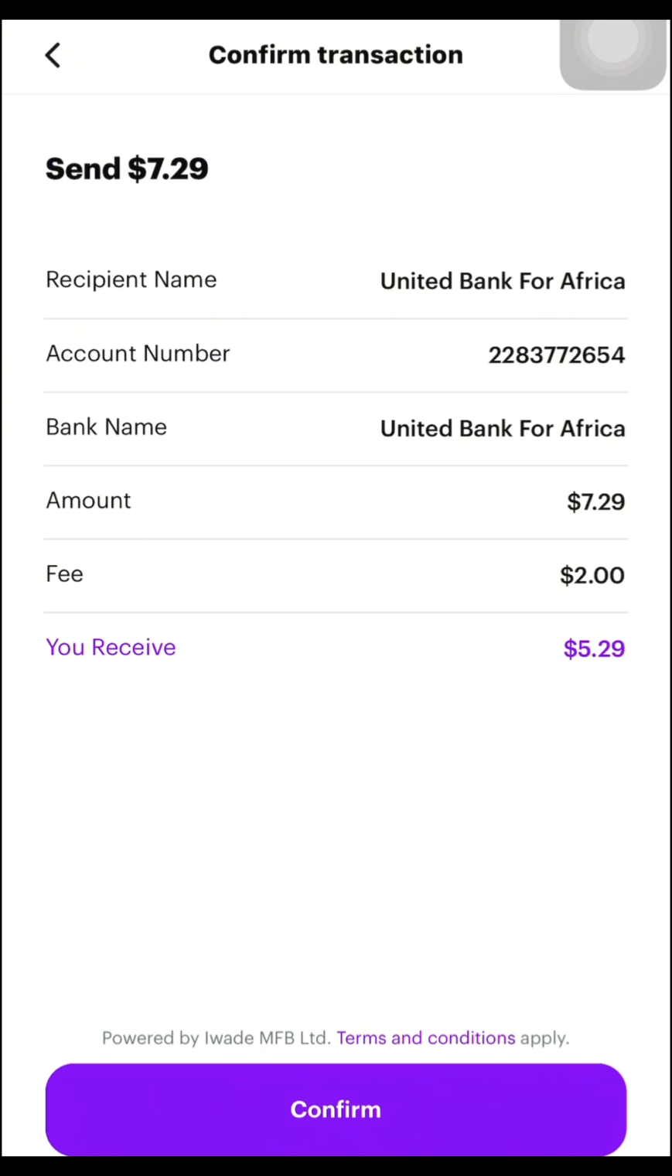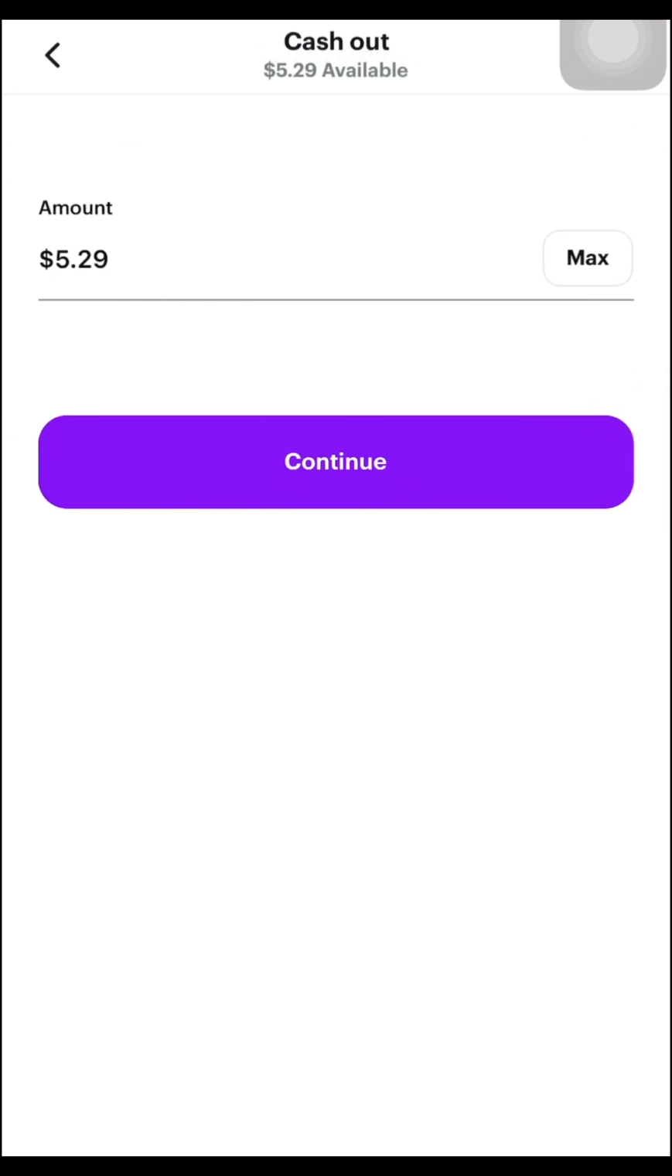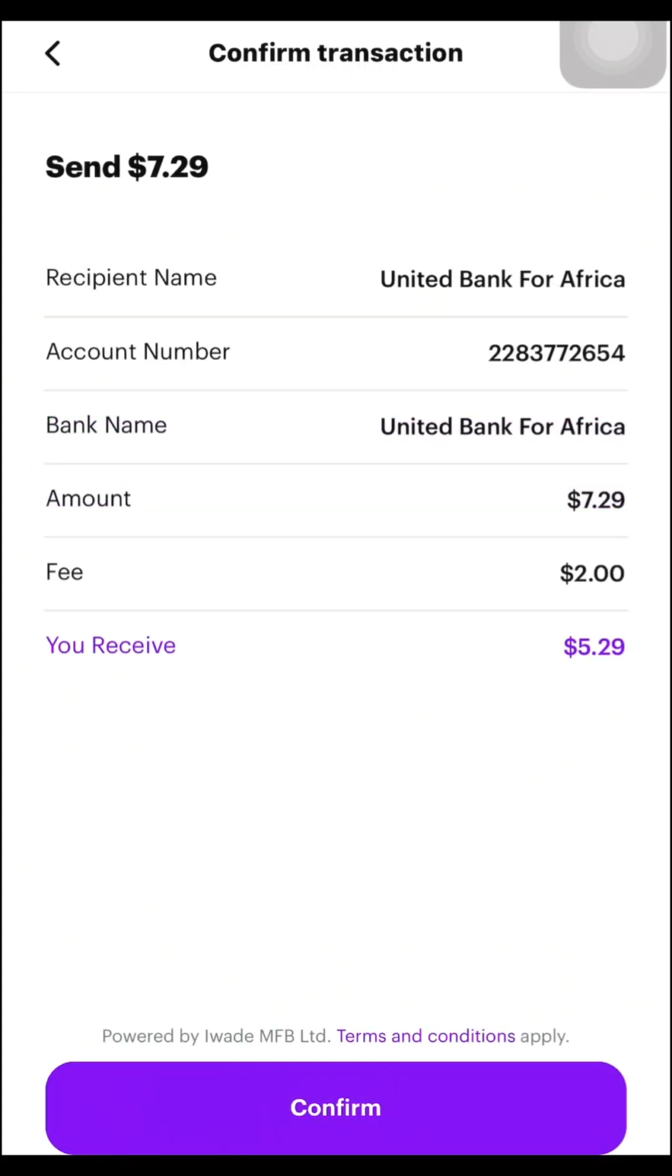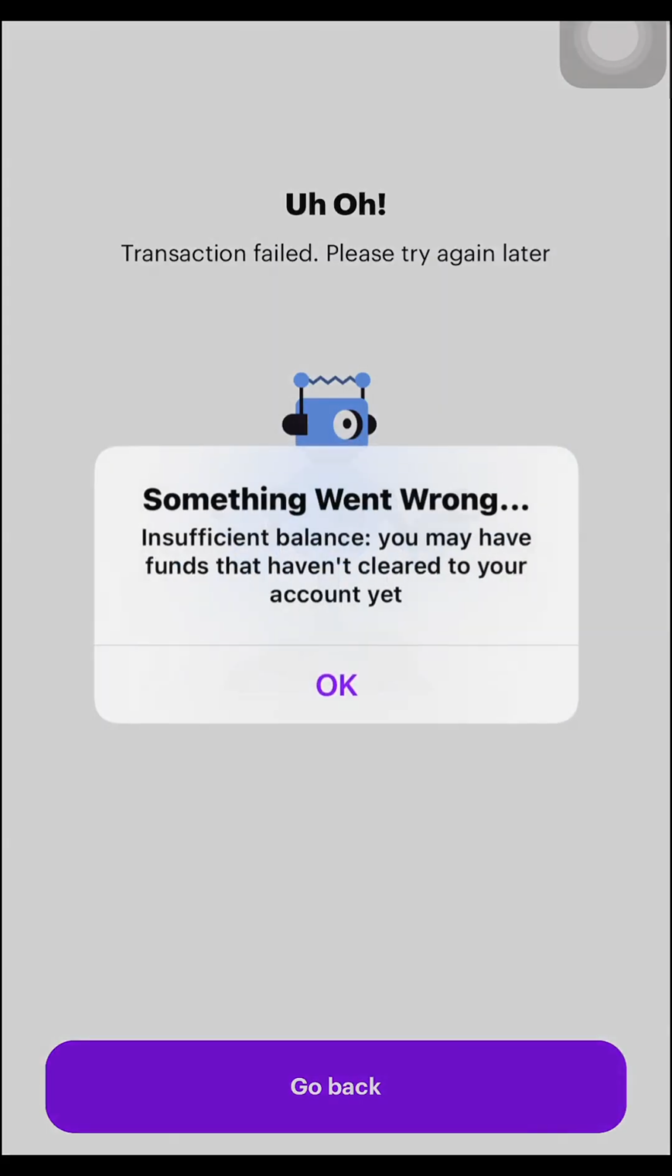So let me check my balance. We have, I think, yes, you can see that the available balance is just $5. Okay, so I don't know if for this transaction they are going to be charging us $2. So let me just click on confirm to see if it is going to go. Okay, you can see that this is the error message we have now: insufficient funds, insufficient balance, right?